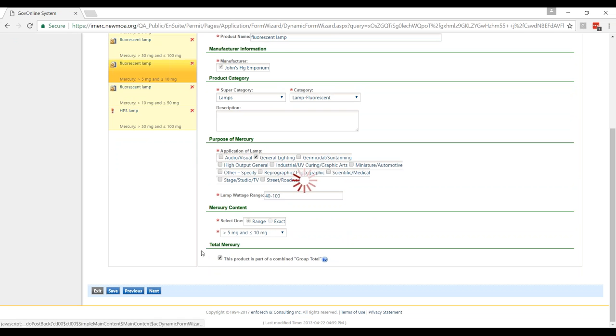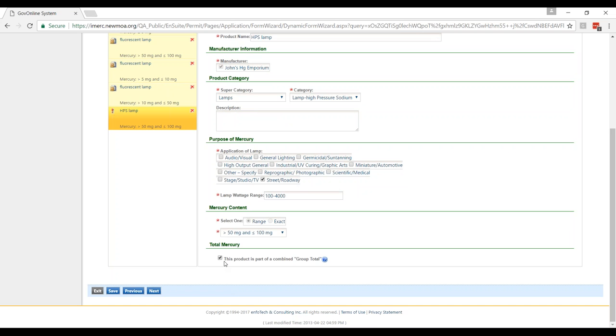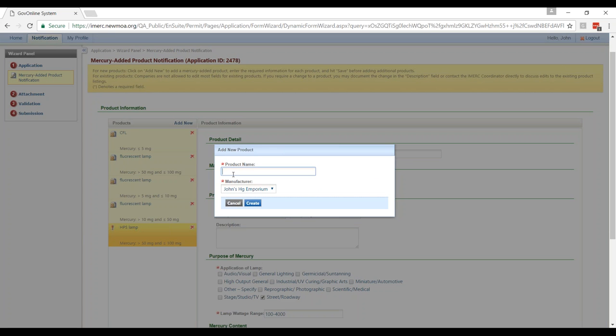Again, group total. And if you've done this the year before, that's why it's pre-populating like this, because it's known that you've done it previously. But if you haven't, you can click on that box as well. So for the high-pressure sodium lamp, if I only have one, I'm going to enter it here. If I had several different offerings, I could combine it. And actually, I will. I'm going to add a new high-pressure sodium lamp. So you click Add New, Create.